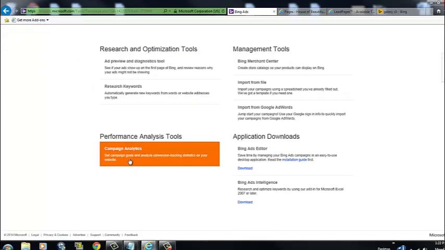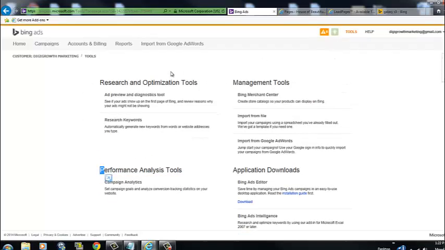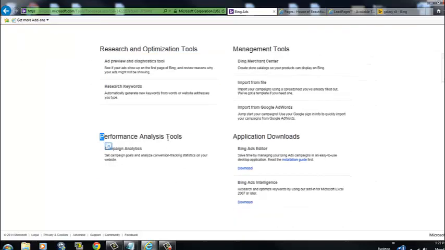All right, so basically to get the code, you want to again click tools. You'll be led to this page, and then you're going to see performance analysis tools. Click campaign analytics. All right, and then you want to click create goal.